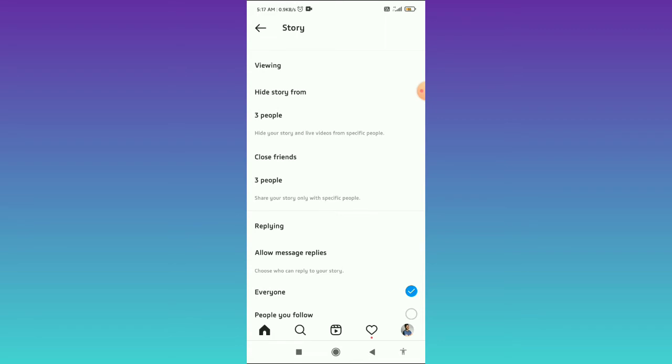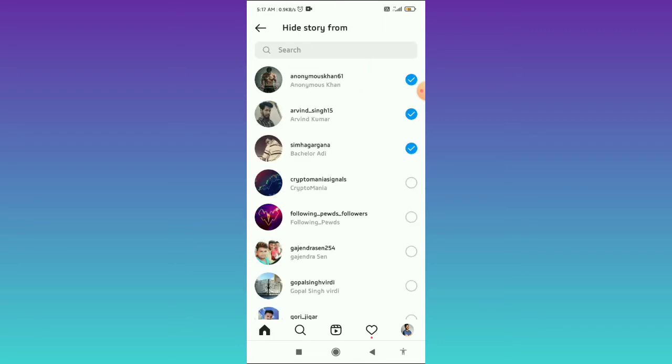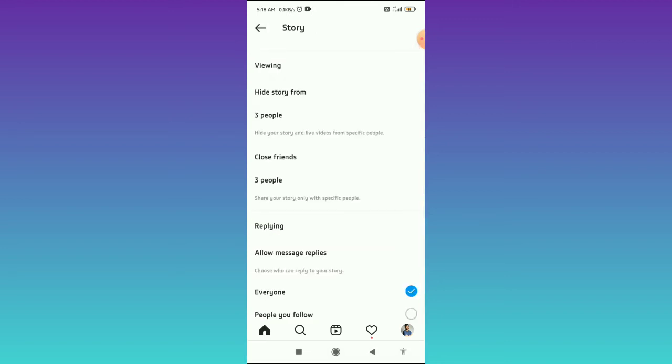To unblock this person to see your story, you can simply uncheck this box, and then that's it, that's how you can hide a story from someone. So that's it, that's how you can do this.